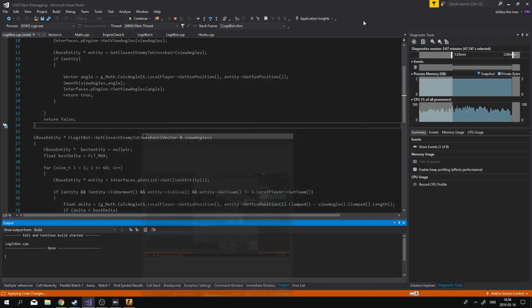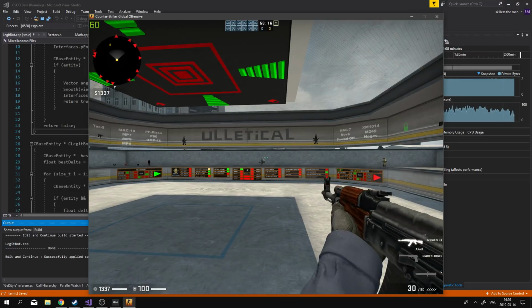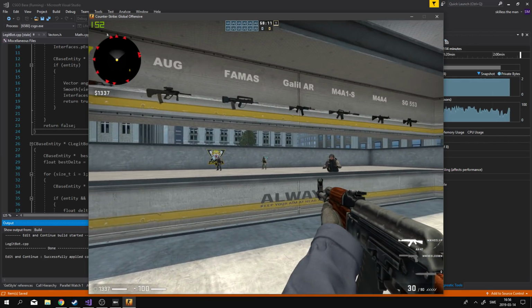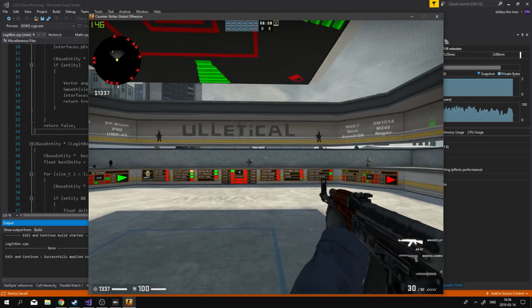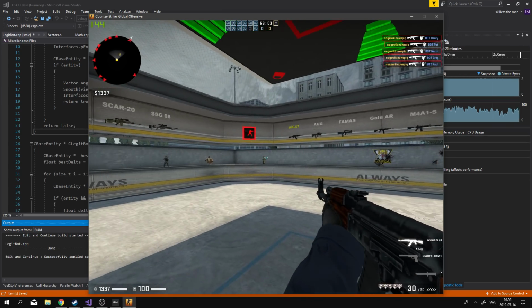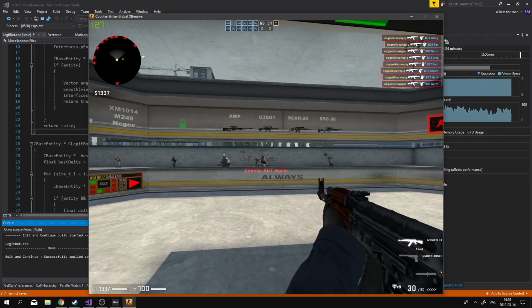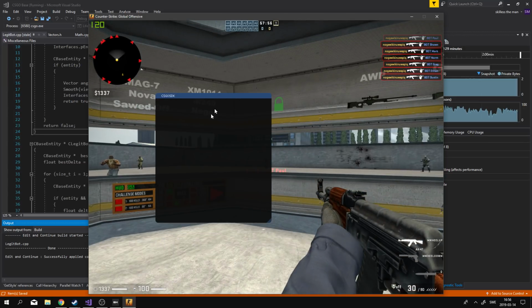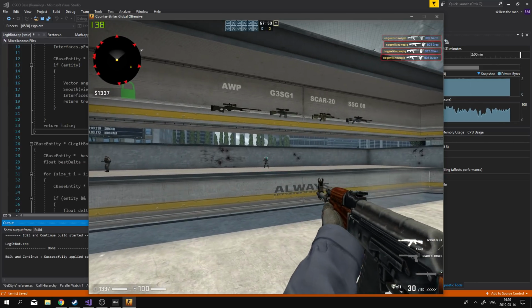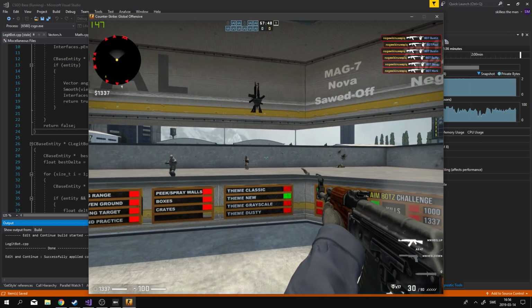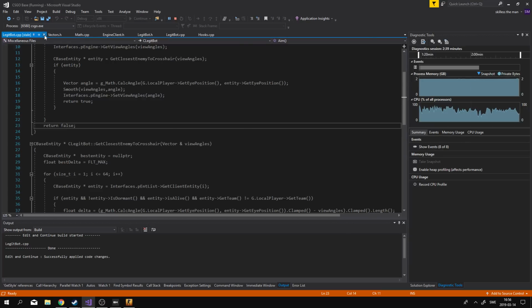Okay, this one works. Let's see. Yeah, it just needed some clamping, that was all. So this is like smooth aimbot. Also, I can add a var for it, so I can change the smooth here. But I don't think I'm going to do that yet. So now we have the smooth there.